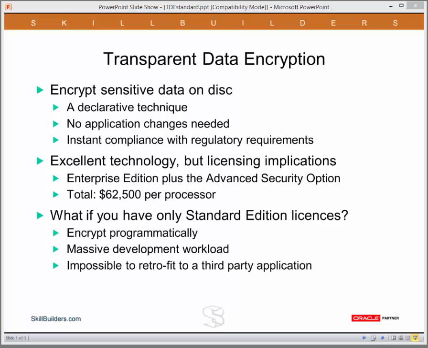It's a wonderful technology, a declarative technique for encrypting some or all of your data behind the back of the application software. That's what transparent means. I, the DBA, enable it, and the programmers need to do nothing. It will work with your own in-house developed applications, with ad hoc query tools, and also with any third-party off-the-shelf applications you may have, delivering instant compliance with all relevant regulations.